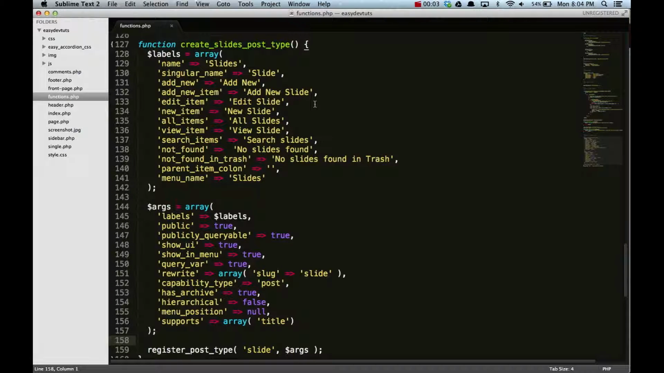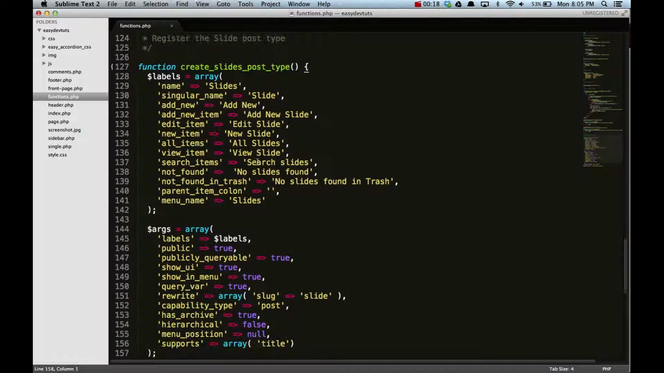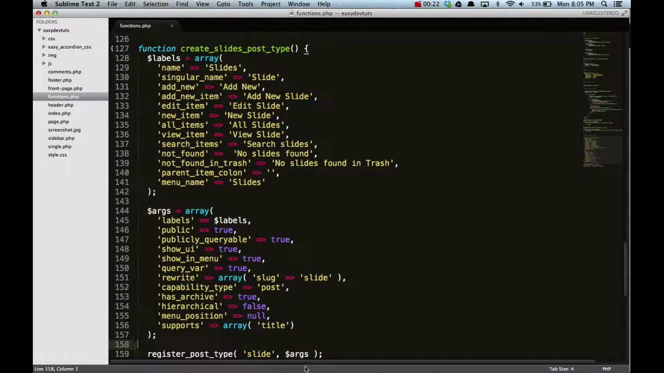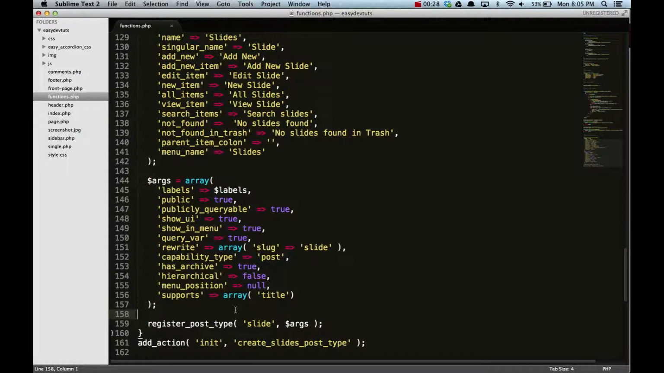So in my last video, what we did was we created this function here called create slides post type. And if I moved a little too quickly, I'll go ahead and review what happened. We registered the slide post type so that we can create slides for our homepage slider. And the way we did that was we added a hook onto the init function for WordPress. And our function was called create slides post type.